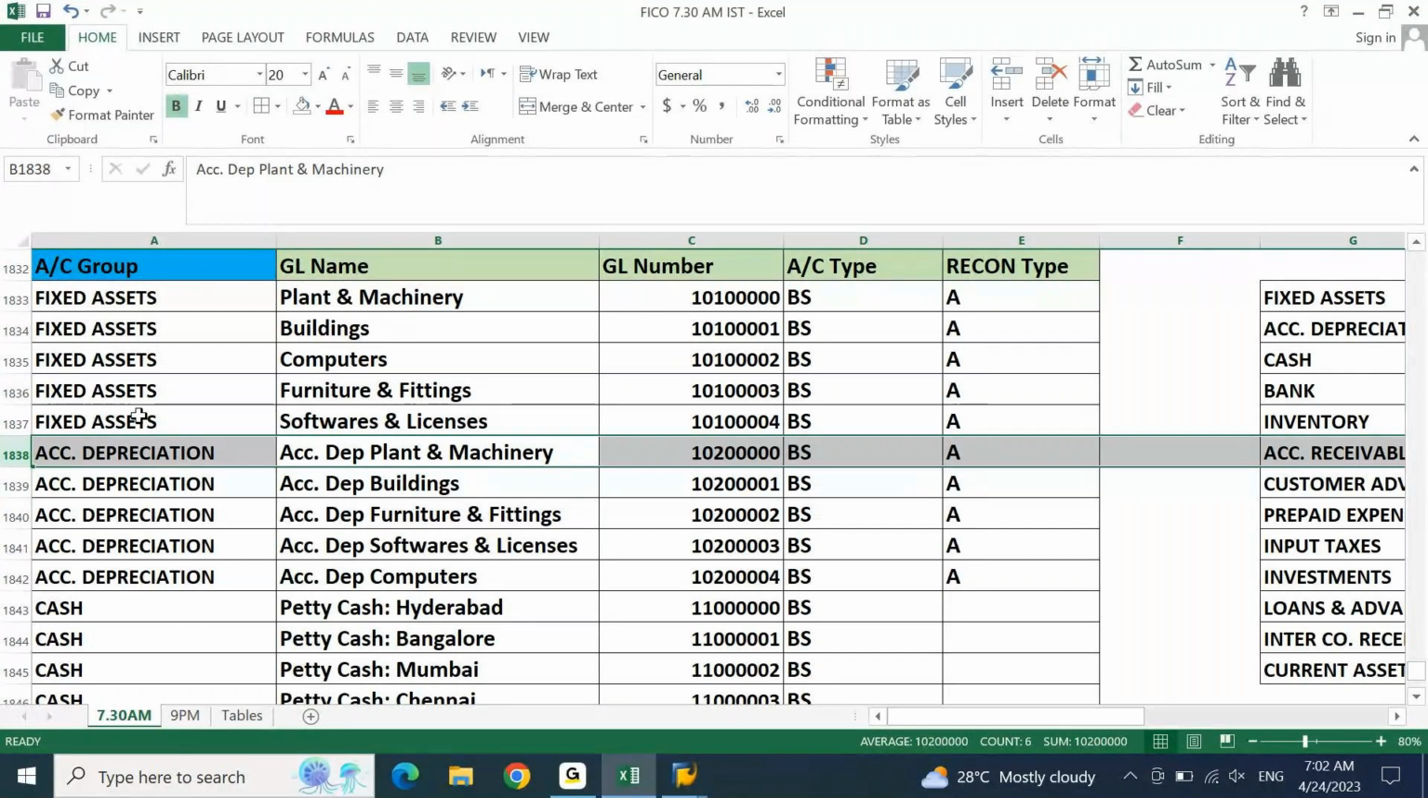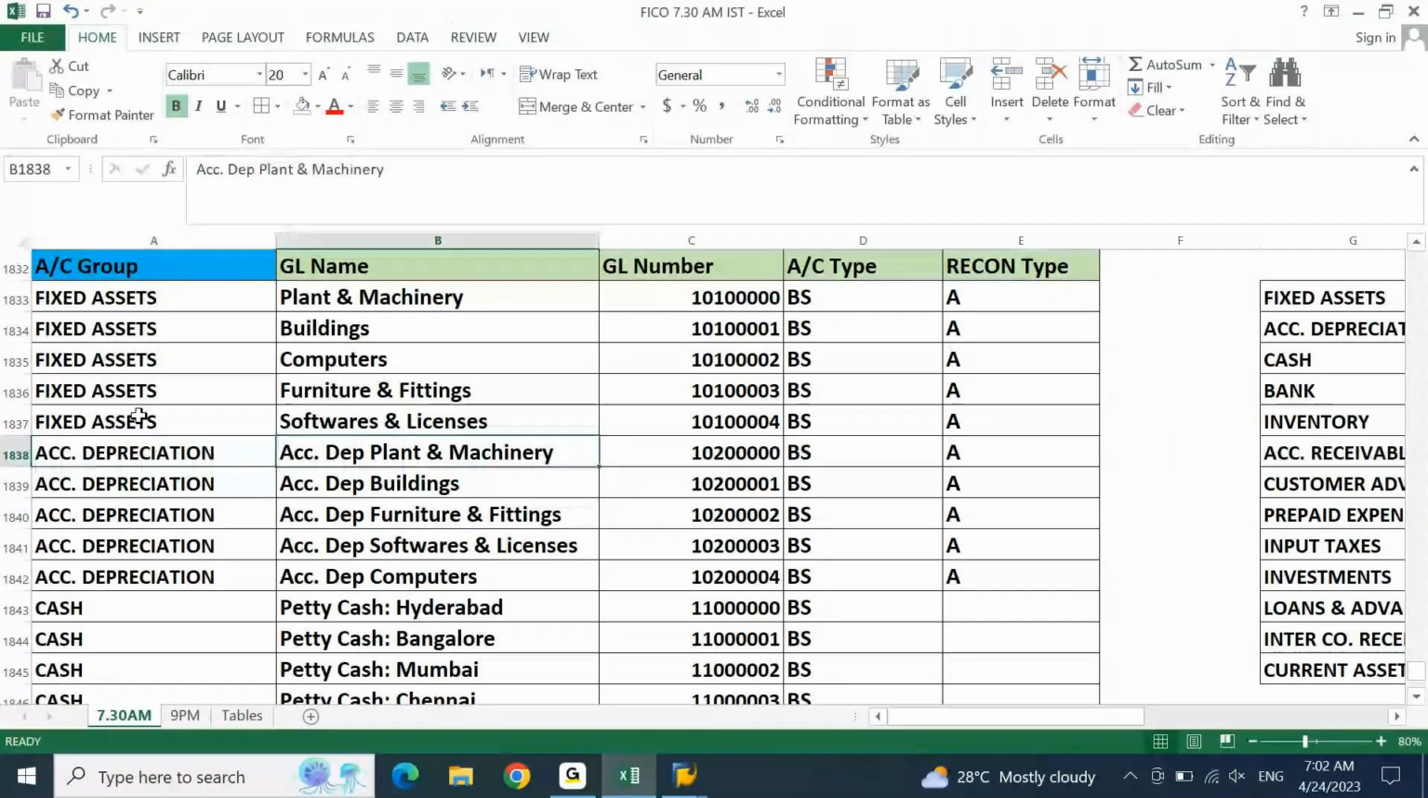You'll have to create a new GL account and do a transfer posting from this account to that account. Once that is done, this account balance will become 0. At that stage, block this account for posting so that nobody can pass any further entries in this GL account. You can also change the description of this GL account to do not use.